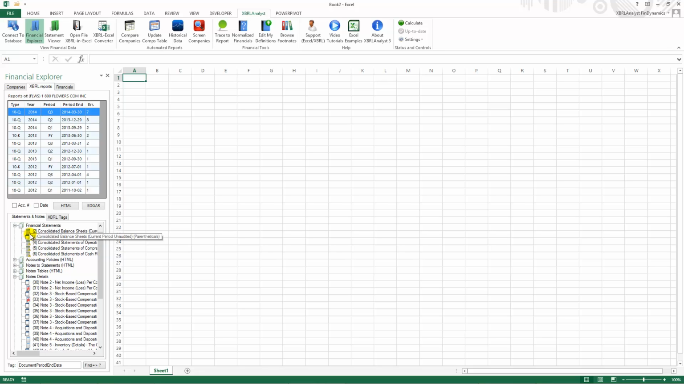Calculator with exclamation mark means that there are some warnings for the calculation relationship, that there might be missing components of the calculation relationship or an incomplete calculation relationship for some context. If the icon looks like a calculator with a non-equal sign, it means the disclosure contains some calculation relationship errors.